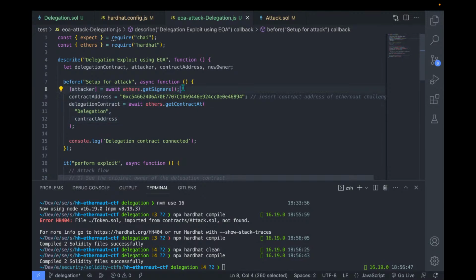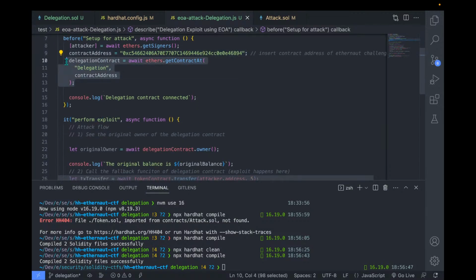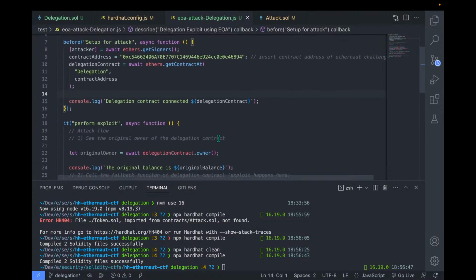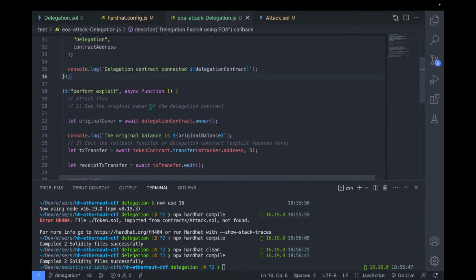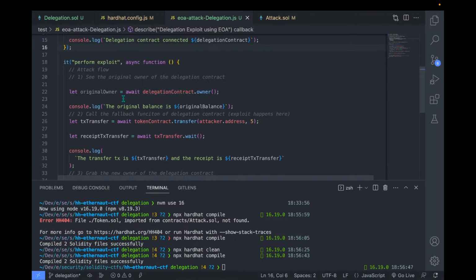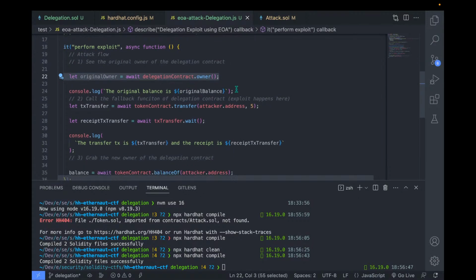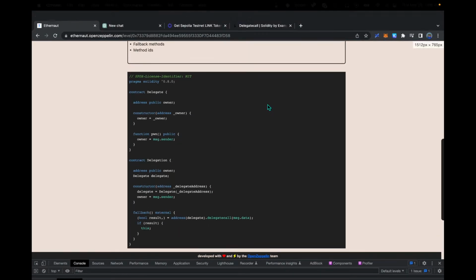All right, so the first thing we're going to do, we have everything connected. We have our attacker's signer address set up. We have the attack address, so this is the contract I'm going to exploit. We connect to it, and this is just to verify that we're connected. So let's go ahead and do, I think it's called a string literal. Forgot the proper term for this, but we're going to check if this is connected. And then let's grab this original owner, which should be whoever deployed this contract.